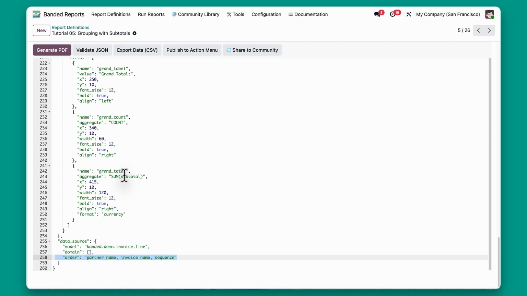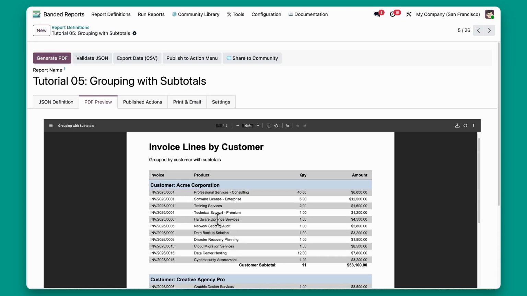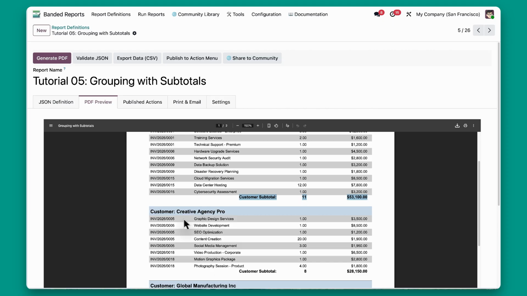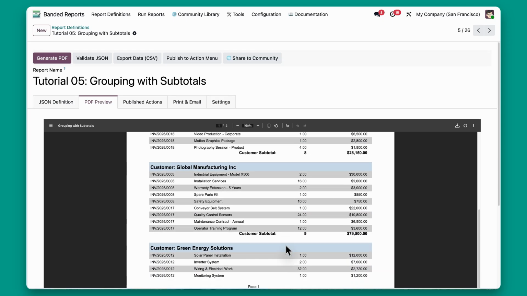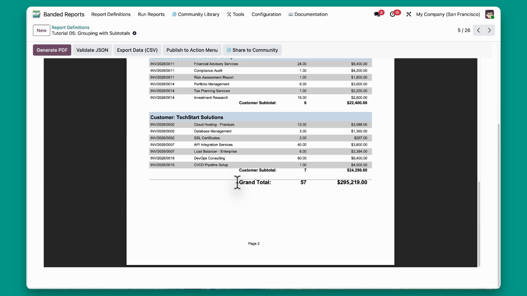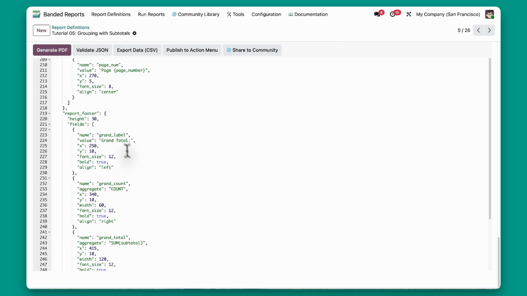Okay, the report, let's have a look at it. You'll see here that for this customer, it has these invoice lines, and this was the count. And that's the total of all those fields in that group of detail records. Again, we have a break here for the next customer with the totals, etc. We have a grand total at the bottom of the report also. So let's have a quick look at the JSON again. You can see down here at the page footer, we have the aggregate for the sum of the subtotals.